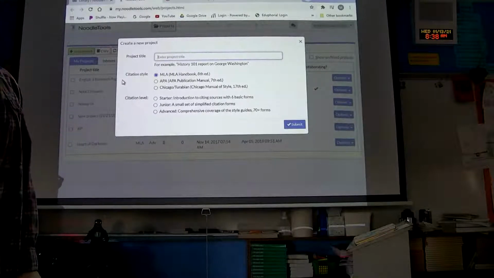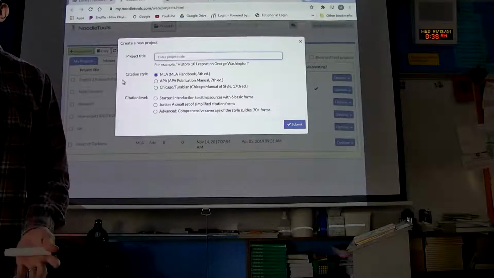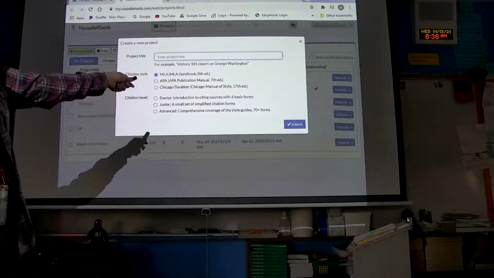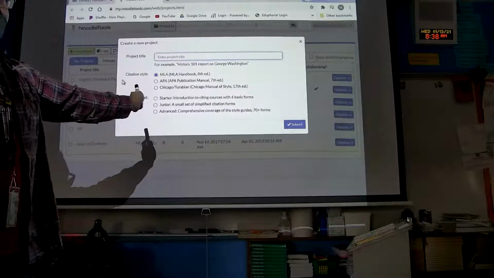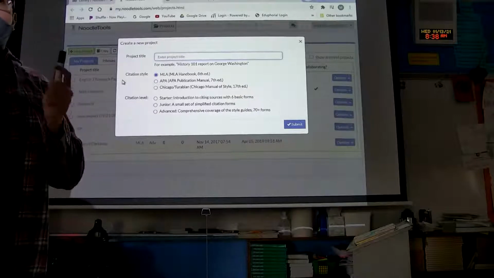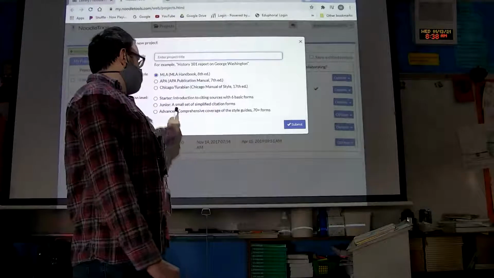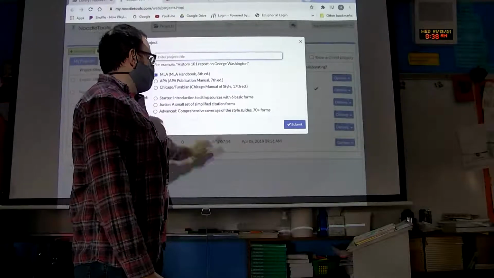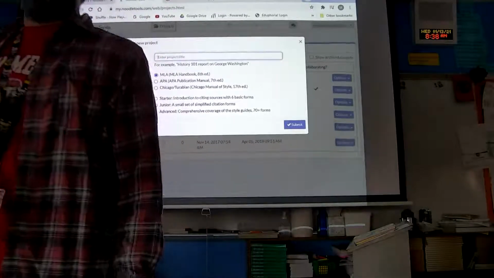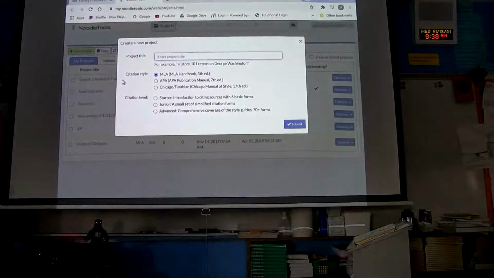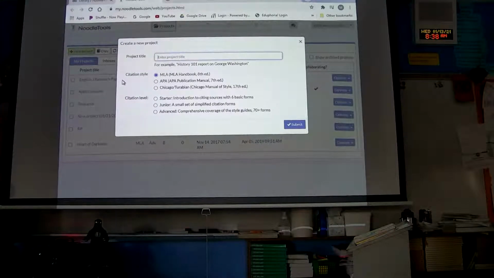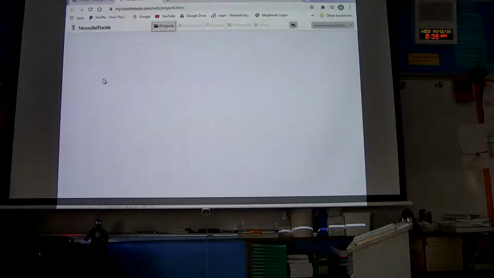This gives you the chance to make sure, hey, as you're using this website, what do we need to do? For this one, we're going to do MLA. And then on the citation style, it just asks you that question for how many options it should unlock for you. We're going to hit junior here. We don't need the advanced for what we're going to do. And if we pick the starter, it's simply too basic. So once you've created your new project, I'm just going to go in here.